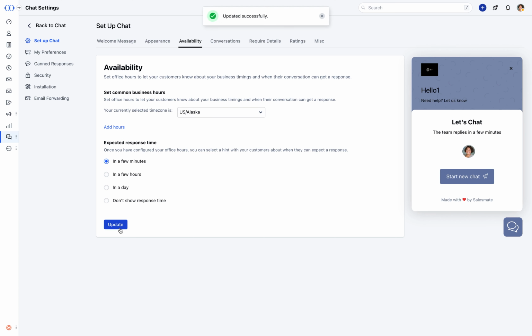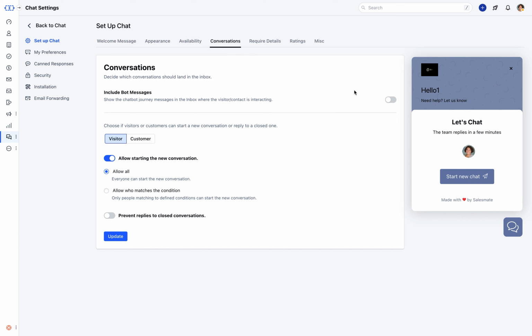Update it and move to Conversations. Here, toggle on the Include Bot Messages if you wish to show the chatbot journey messages in the inbox. Then decide who can start the new conversation or simply reply to a closed one. It can either be visitor or customer.